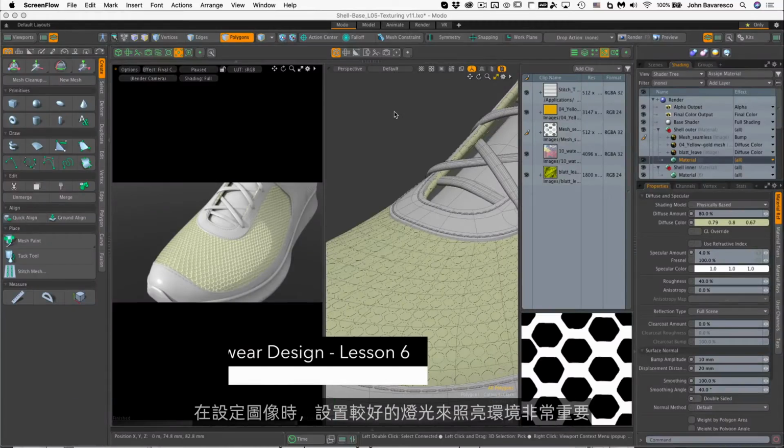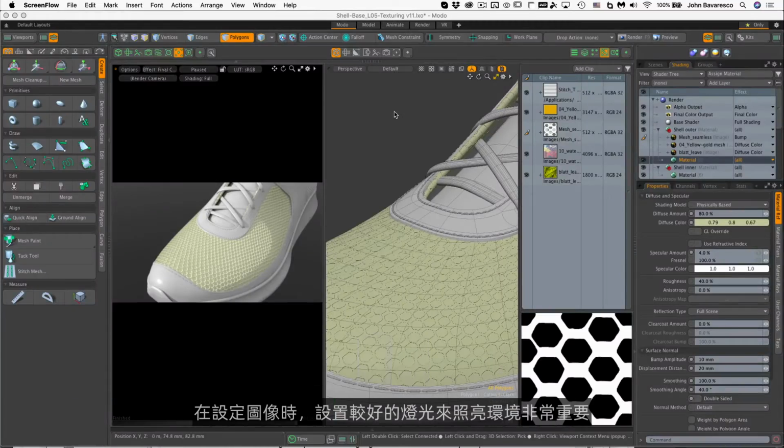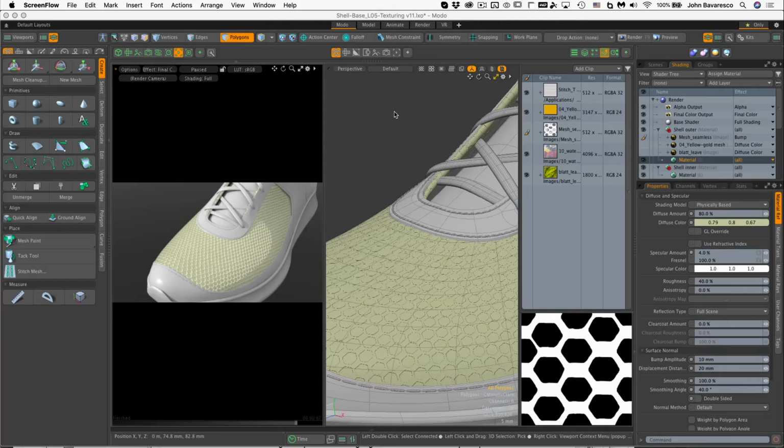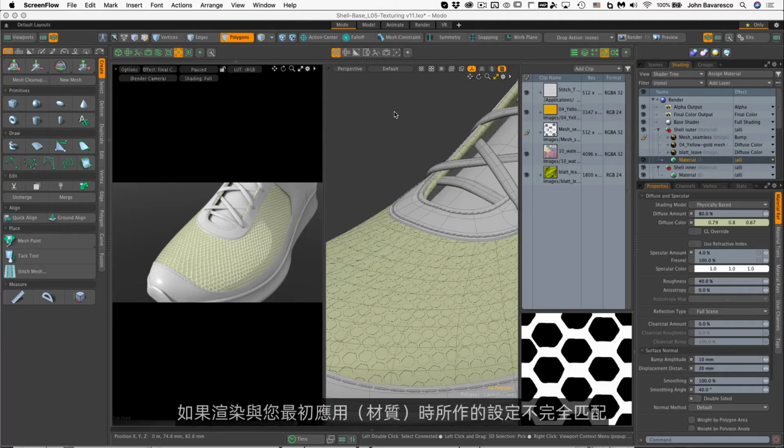Setting up a good environment to light your scene while you're setting up your images is important, because eventually you're going to want to render out your model. And if your render doesn't really match what you did when you originally applied the materials, you're going to find yourself going back and making a lot of adjustments.